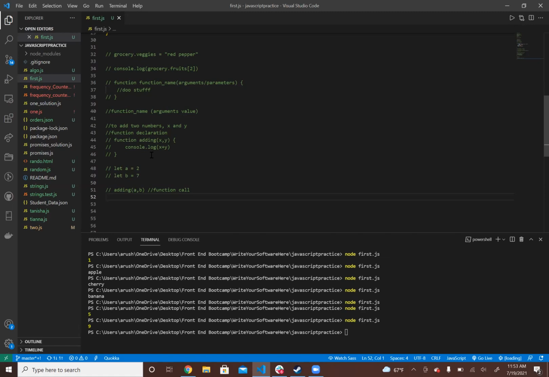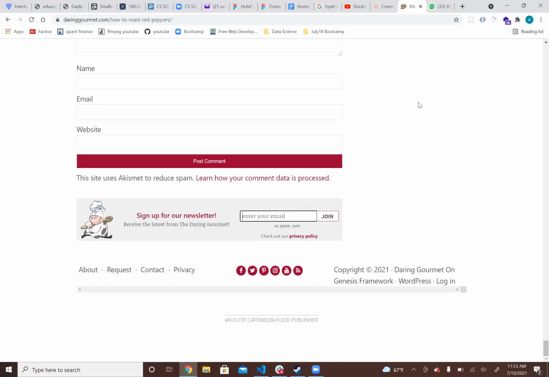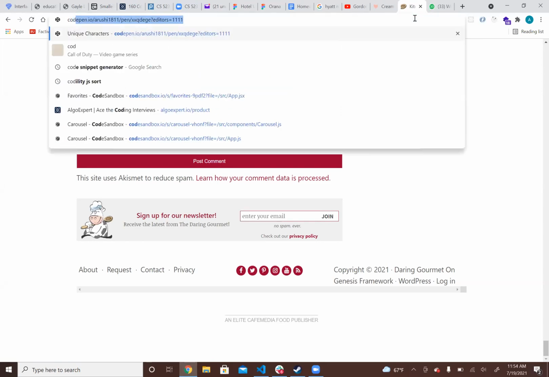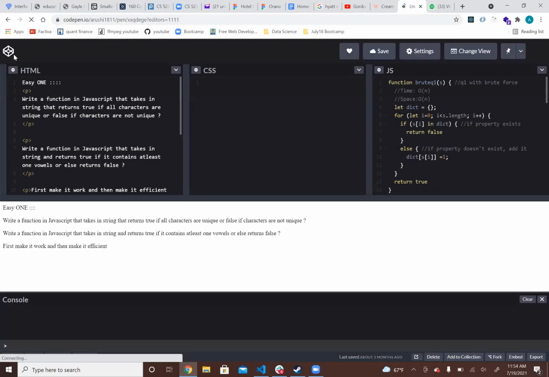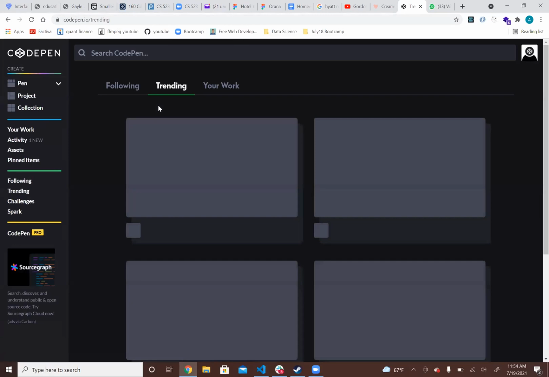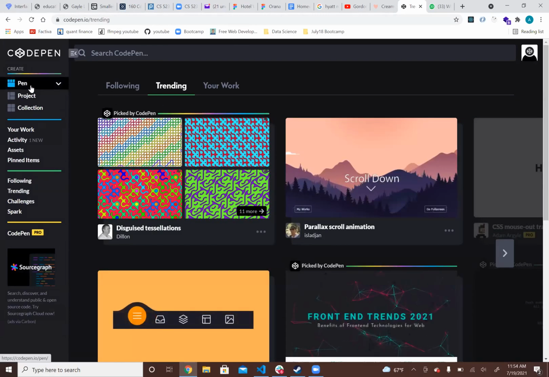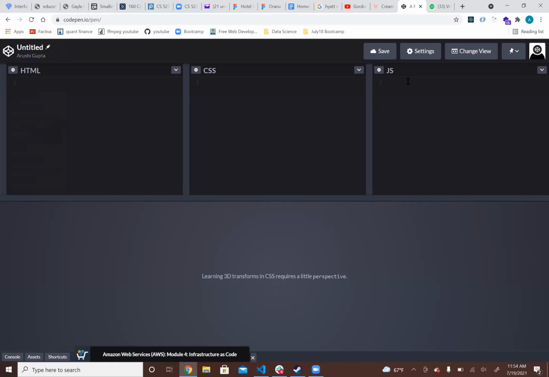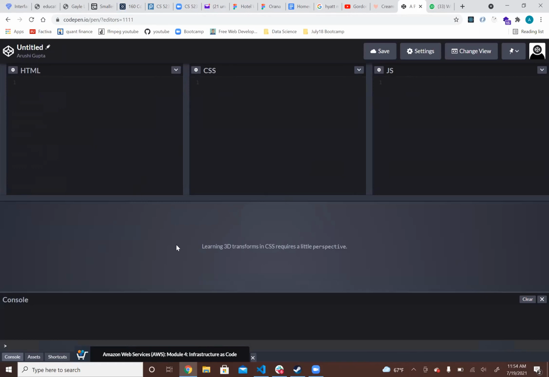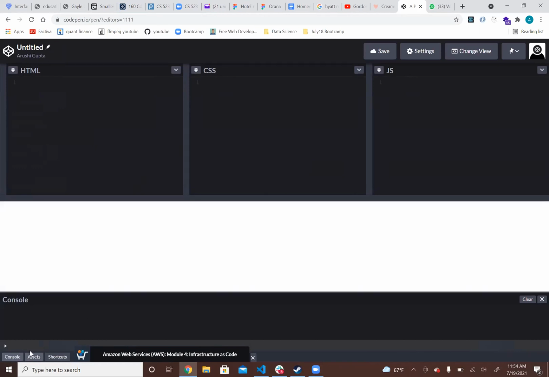If it's not set up, just open a CodePen link. So just go on CodePen. Okay, so this is what you do. If you want to code quickly, go to CodePen, go to pen, and just go here and start typing here. All the console logs that you want to see are going to be here. Bottom left console.